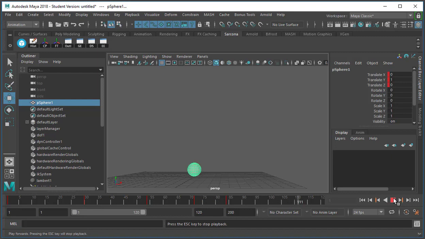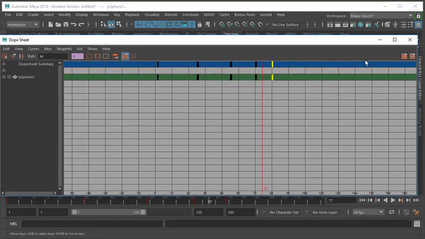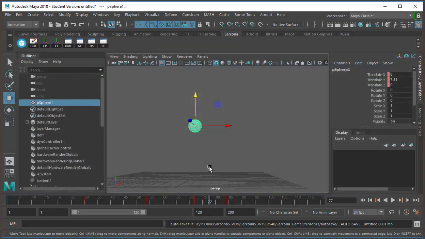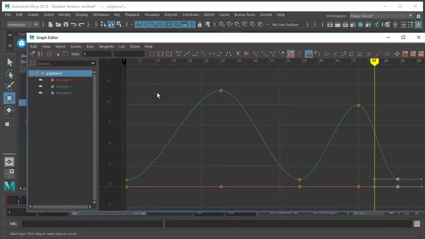There we go. And so you can see how each one of these things is happening faster. It goes up at a certain speed, comes down faster, goes up at a certain speed, comes down faster. Okay, so this really gives you the ability to edit where these keyframes are. Sure. The other thing that we can do is instead of using the dope sheet, you can use the graph editor for this kind of stuff.